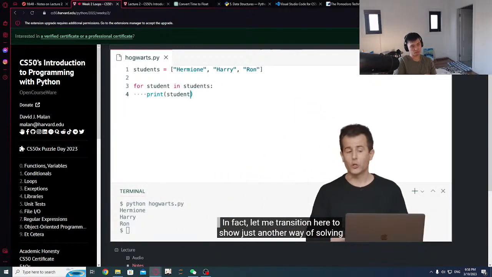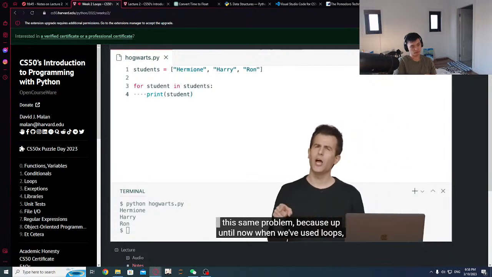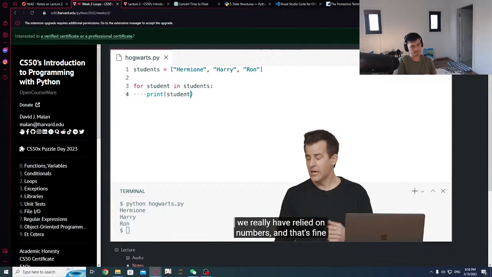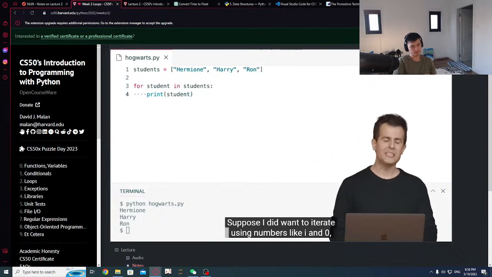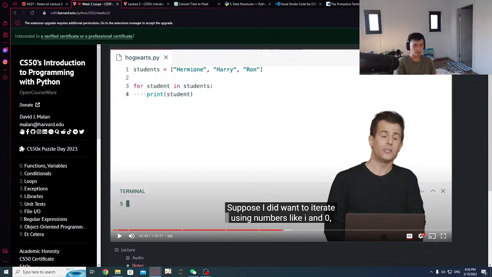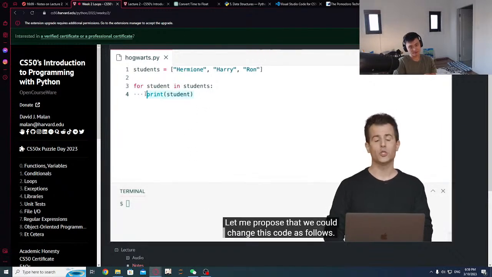In fact, let me transition here to show just another way of solving the same problem, because up until now, when we've used loops, we really have relied on numbers. And that's fine if you prefer to stay in that space. Suppose I did want to iterate using numbers like i, and 0, 1, 2, and so forth.